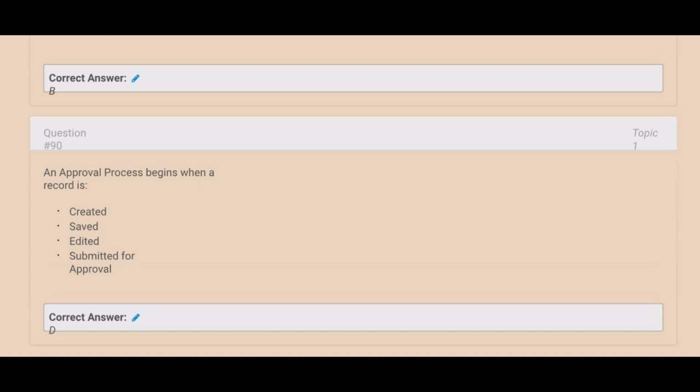Question is, an approval process begins when a record is option A, created. Option B, saved. Option C, edited. Option D, submitted for approval. Correct answer is option D.